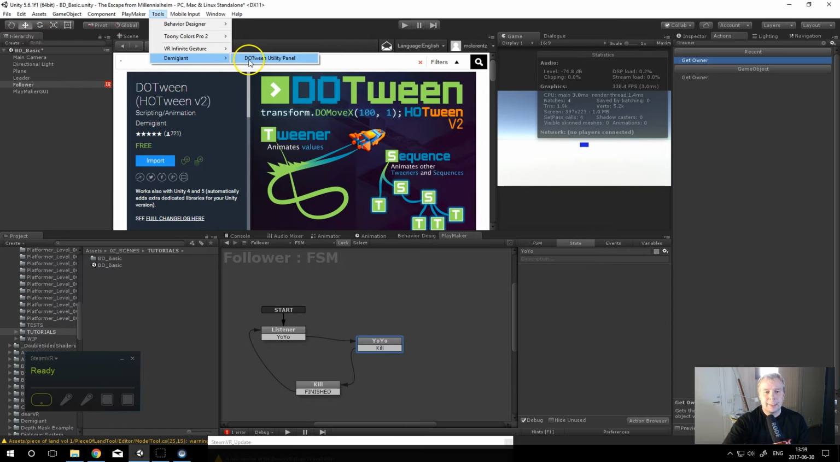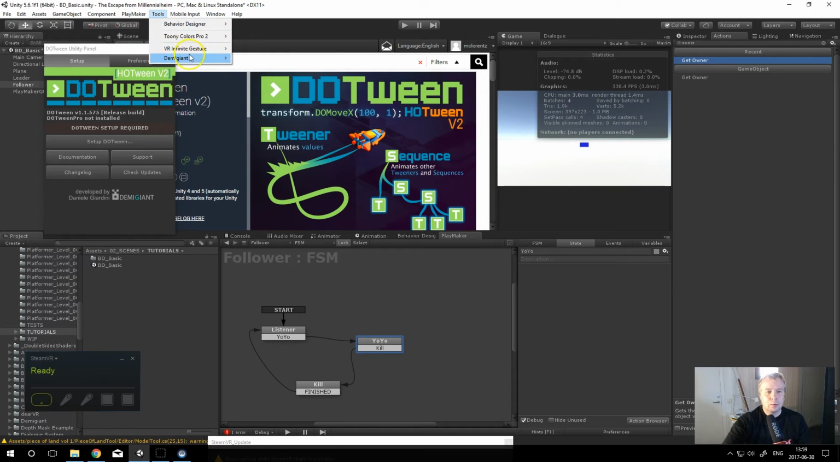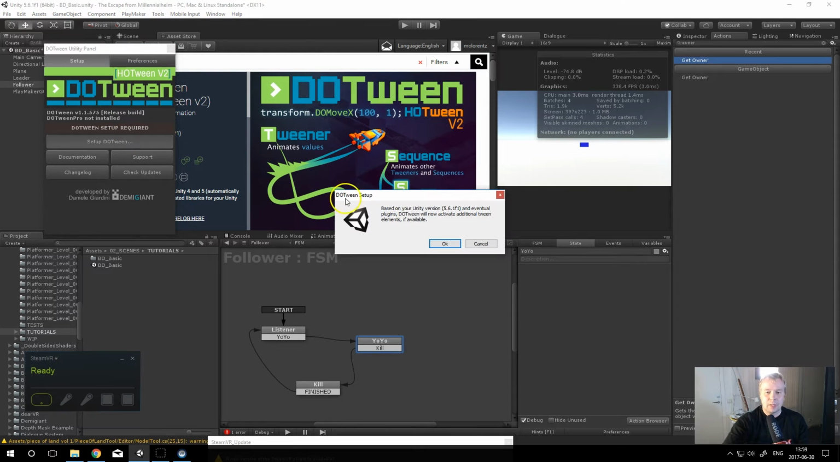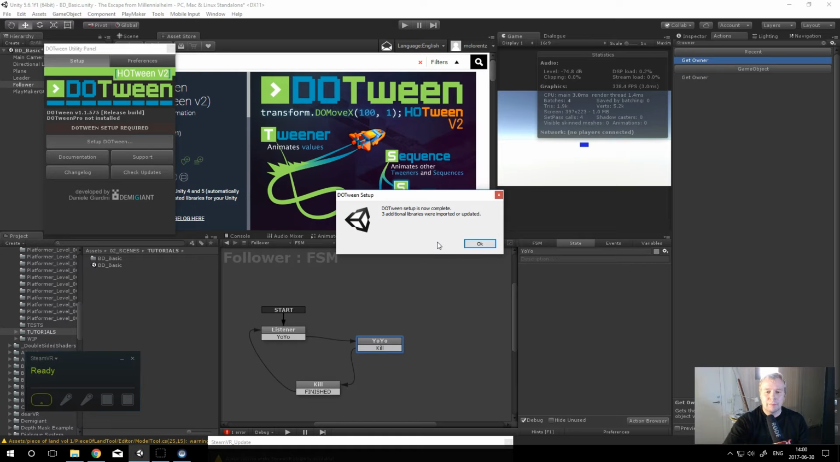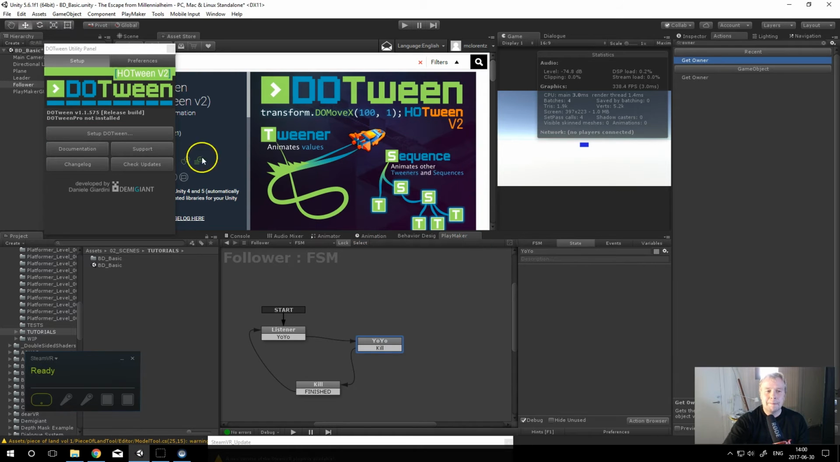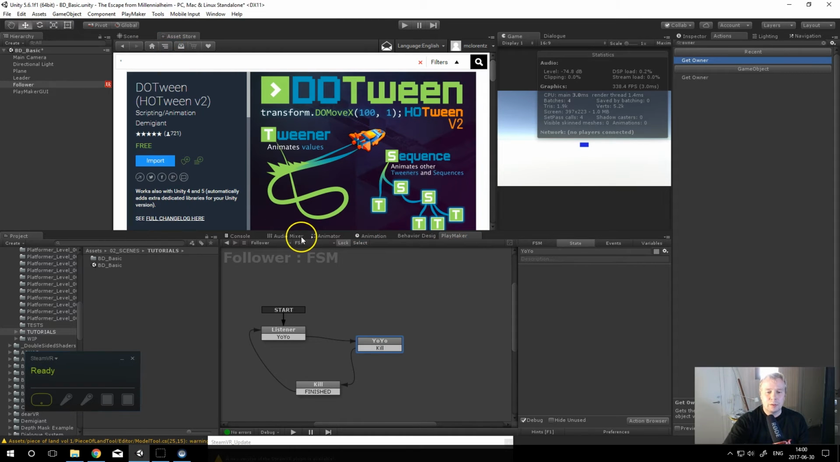Now we do need to go and set this up. So go to Tools, Demi-Giant, and DoTween Utility Panel. And then you need to do this setup step here, so that it gets everything hooked up the way it should be, and then you should be good to go. So DoTween is an animation engine. Again, engine, I don't know if I'm using the term right here, but there you go.